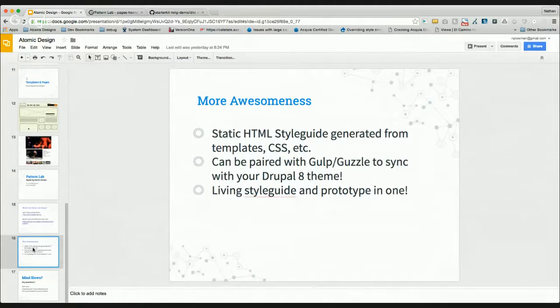So a few other things. Andrew is planning on doing a follow-up that talks about how to actually implement some of these atomic design principles into a Drupal theme. So we won't go into that too much, but you can pair this with Goldberg Guzzle to sync with your Drupal 8 theme.